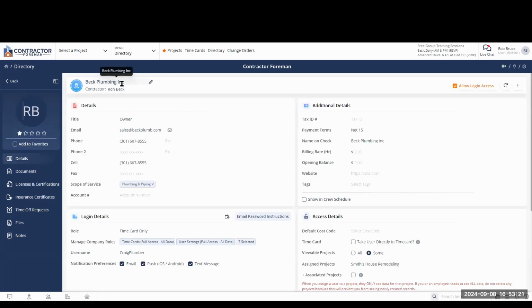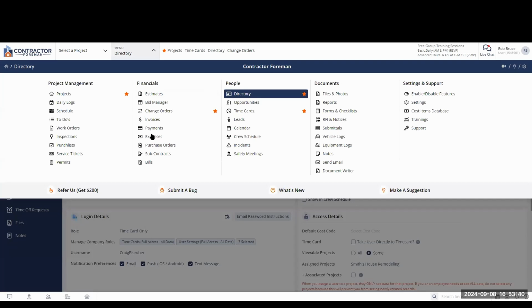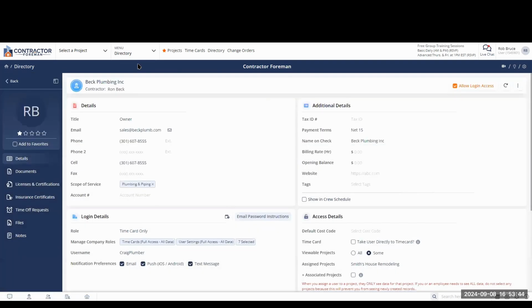Let's switch over here to a contractor. But I think you're starting to see that these screens and fields, they're all just the same. It's just rinse and repeat. And the important thing to understand, that's the same all the way through Contractor Foreman. I don't care what module I'm in here. Everything looks and acts the same way and everything is in the same place.